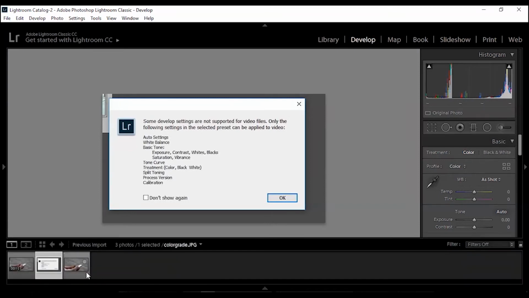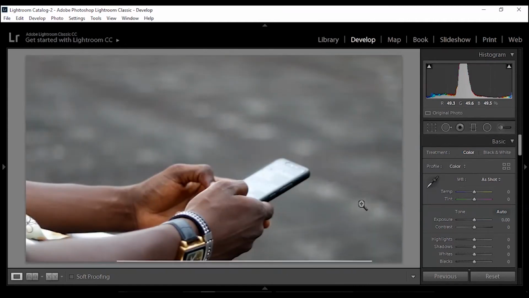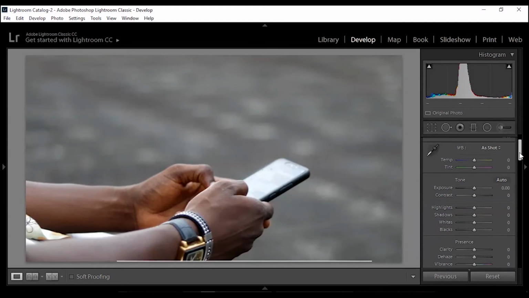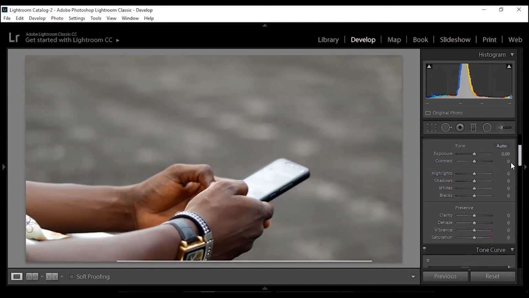Now I'm not going to be using exposure. Exposure, most of the time you should already get right in camera. So right now I'm just going to be doing the basic adjustments here. I'm not going to do anything on white balance. I like it as it is. I might just increase it a bit. Yeah, it's looking a bit too cool, so I'll increase it a bit, and then add a little bit of contrast there.